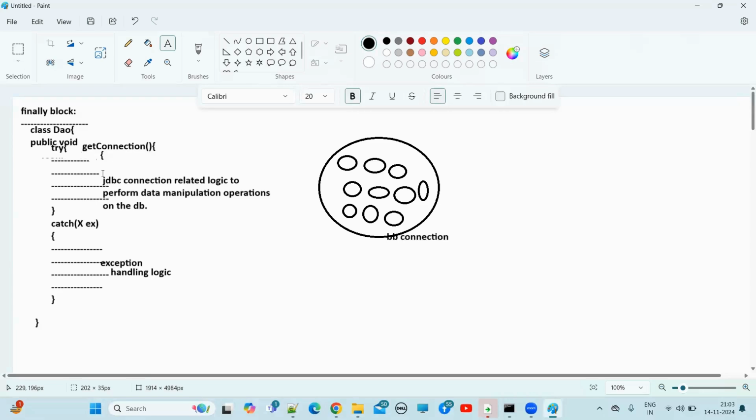After the try block, what will happen? Do you see any guarantee that all lines in the try block will execute? Sometimes some lines in the try block won't execute, so we can't close it there. So now we need to release the connection object back to the connection pool. That logic we need to write. Where do we need to write that logic? Tell me. Try block.